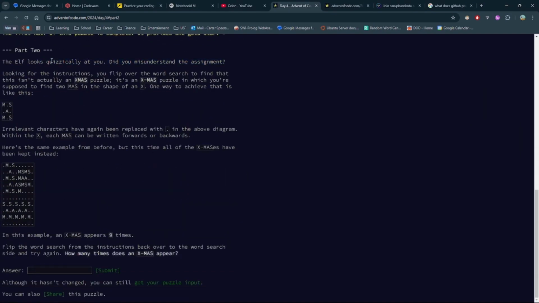Okay. The elf looks quizzically at you. Did you misunderstand the assignment? Looking for the instructions, you flip over the word search to find that this isn't actually an XMAS puzzle. It's an X-MAS puzzle, in which you're supposed to find two MAS in the shape of an X. One way to achieve this is like this. Wow, okay.